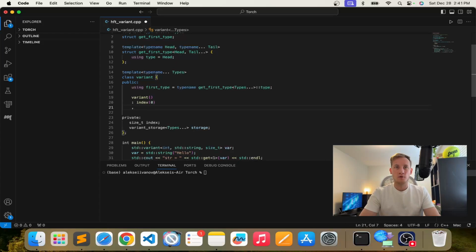Now, for the storage, we will pass 2 arguments. The first one is the type trait that represents the index of the first type in the parameter pack, which will be 0. And the second is just a call for the default constructor of the first type. So let's quickly implement that.